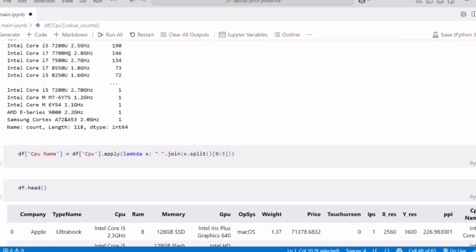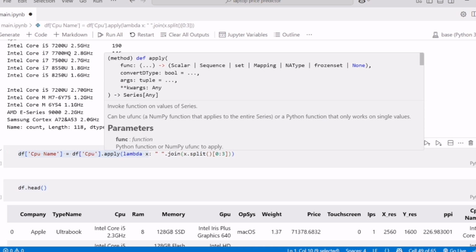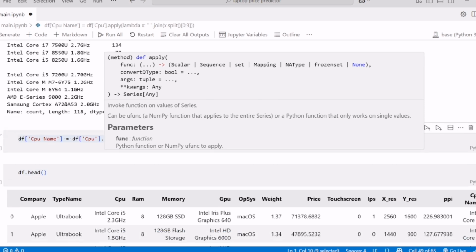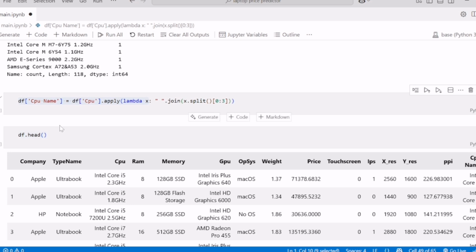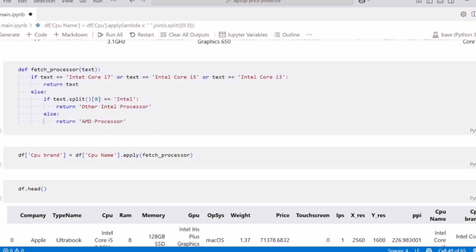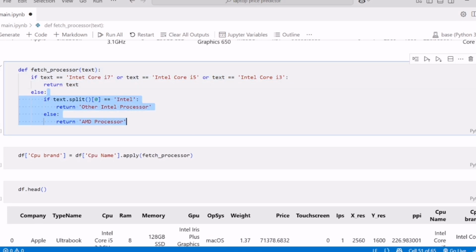To simplify, we first extract the main CPU name, like Intel Core i5, by taking the first three words. Then we define a custom function, fetch_processor, to categorize these into broad groups: Intel Core i3, Intel Core i5, Intel Core i7, other Intel processors, and AMD processors. This significantly reduces the number of unique categories while retaining critical information. Now our data frame has a new CPU brand column which is much cleaner and more useful for our model.